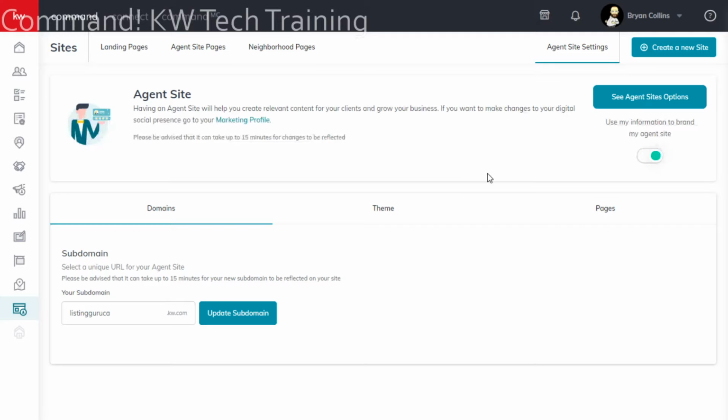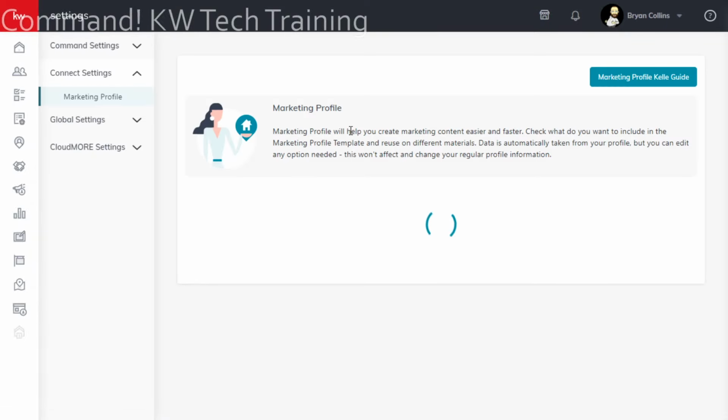And when you go to that, you have options. It says Agent Site. Having an agent site will help you create relevant content for your clients and grow your business. If you want to make changes to your digital social presence, you can update your marketing profile. Your marketing profile is the basis of your information that they are going to pull from. It's going to be your headshot, your business name, your phone numbers, your email addresses, all of your relevant social marketing data. You need to walk through this, so you should definitely have that set up. Actually, let's just go ahead and look at it.